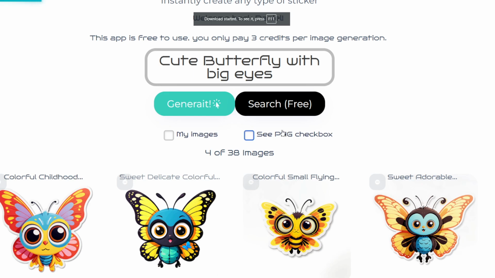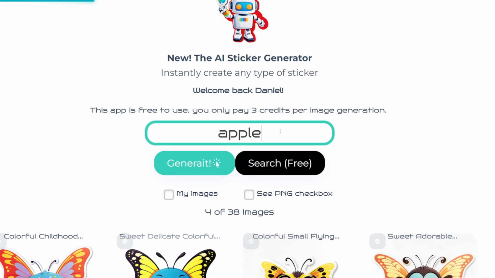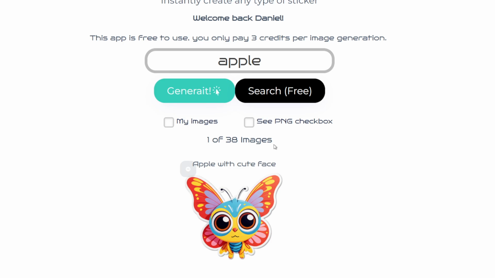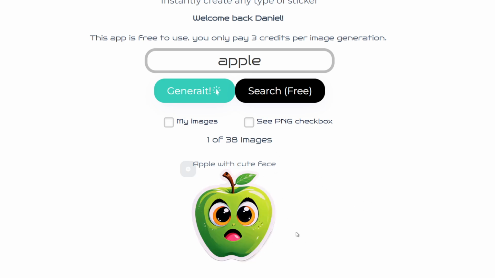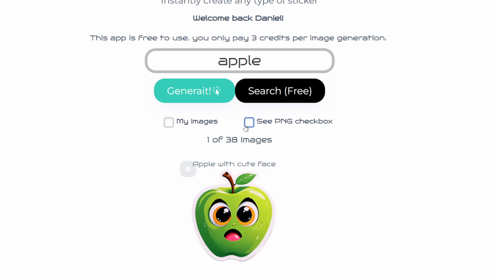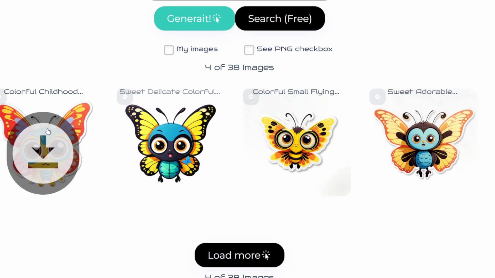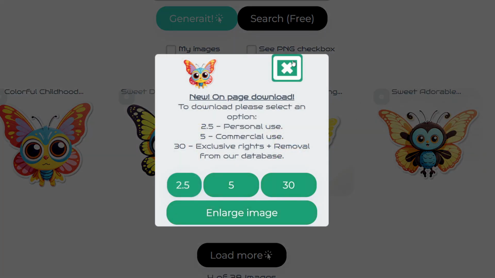And just so you're aware, you can always search for free without actually paying these 3 credits. So let's say you need something like an apple, and you click on search. Any result that comes up down here is completely free. You can then use that without paying the 3 credits to generate. So now if anyone comes after me and types butterfly and clicks search, all of these are pre-generated. Now you don't have to pay for them to be generated, so you only have to actually pay for the downloading.